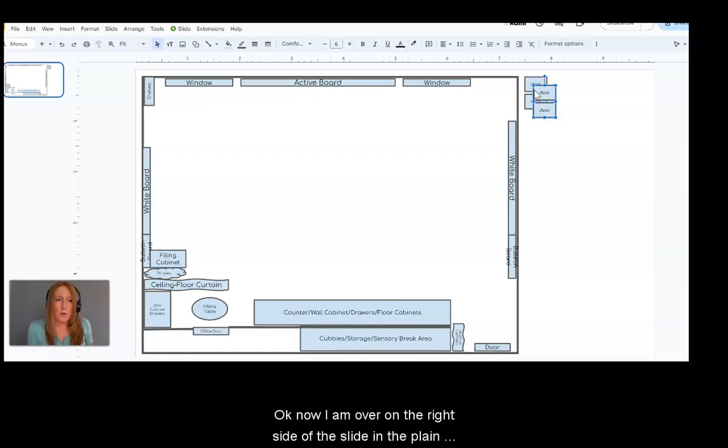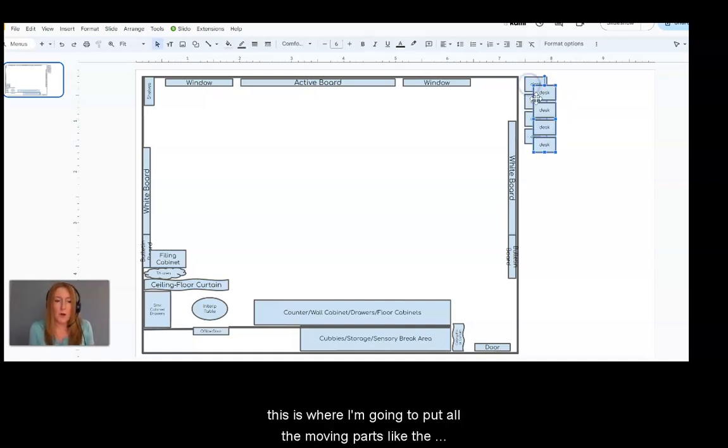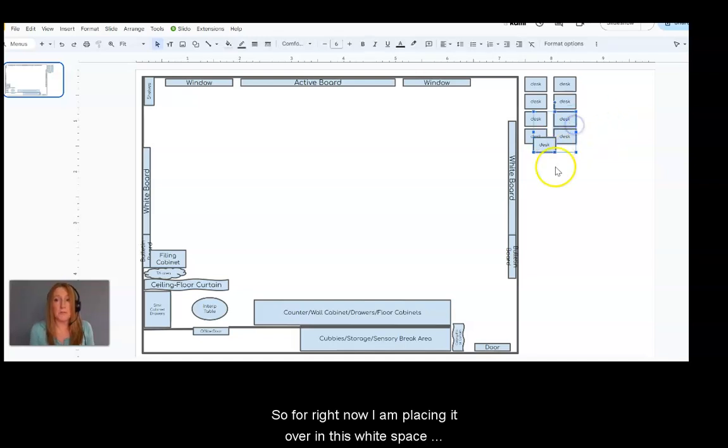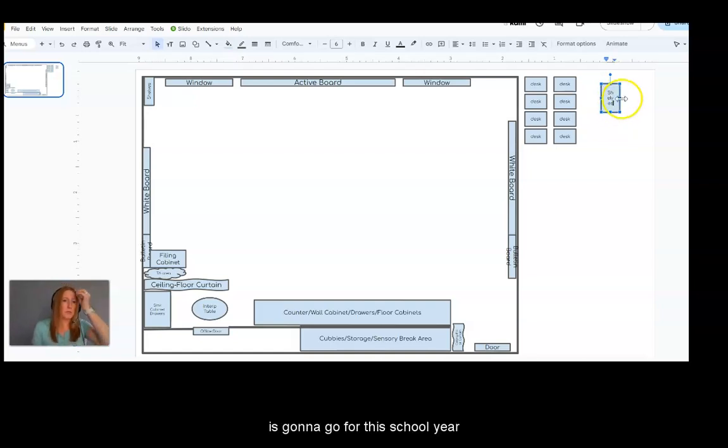Okay, now I'm over on the right side of the slide in that plain white space, and this is where I'm going to put all the moving parts, like the student desks, shelves, all the furniture and extra things that I will have to place in my classroom layout. So for right now, I'm just putting it over in this white space because I am not quite ready to figure out where everything is going to go yet for this school year.